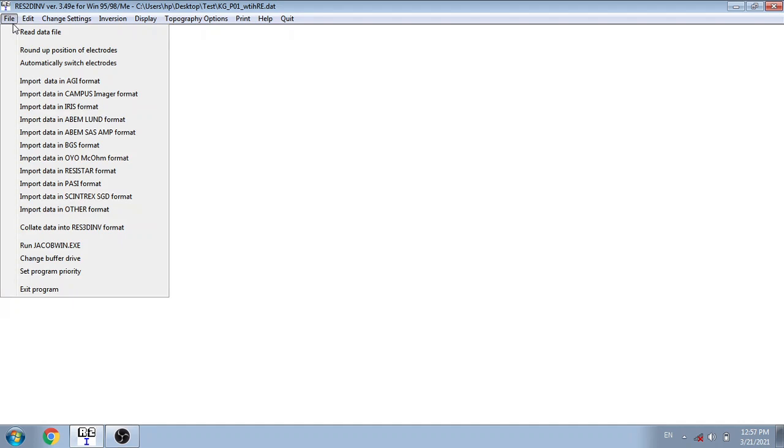In the file menu, you can import your data. There are options to import data from the output of the instruments directly, like IRIS, ABEM instruments, Syntrex, and other types. But I usually prefer to pre-process the data and then import the data in the Res2dinv software. So it all depends on you. And there are other options like writing up the position of electrodes. I'm not going to talk about them right now.